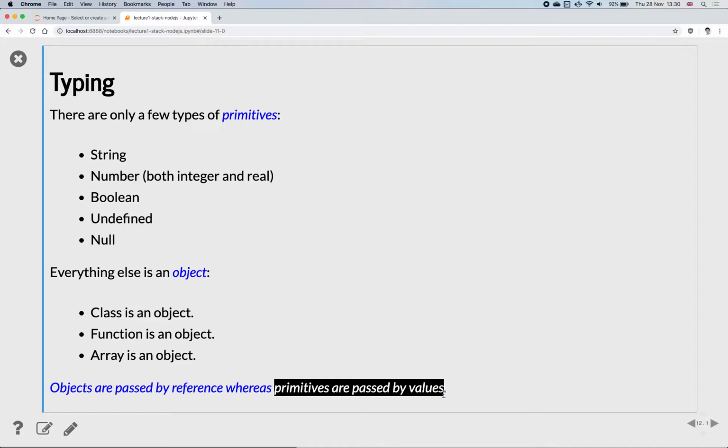That means basically I give you a copy of myself to the function. Anything you do inside the function will not affect the original copy.